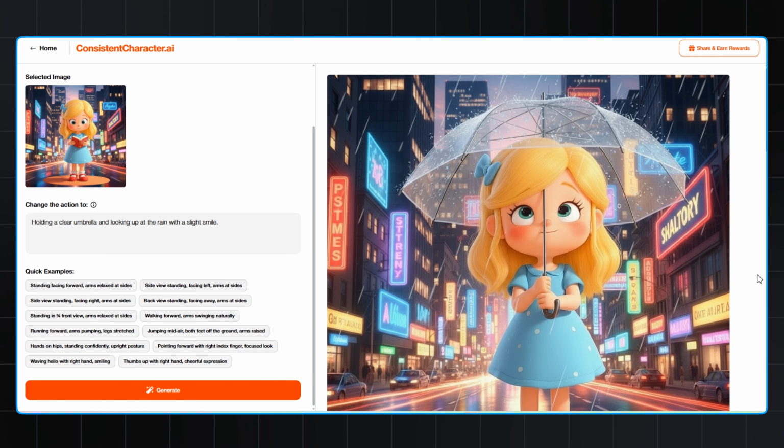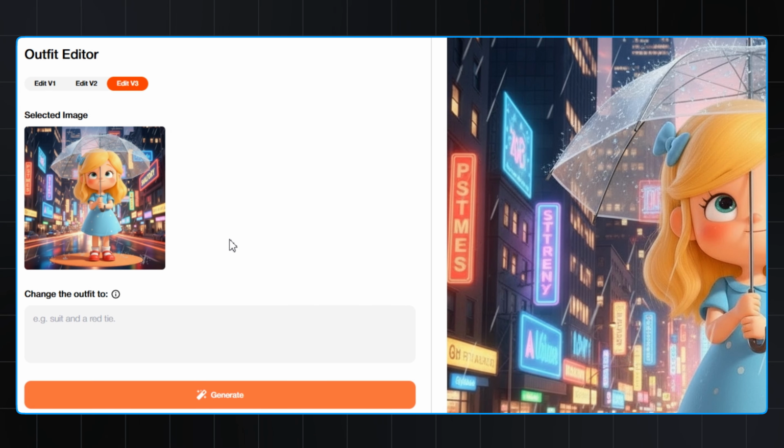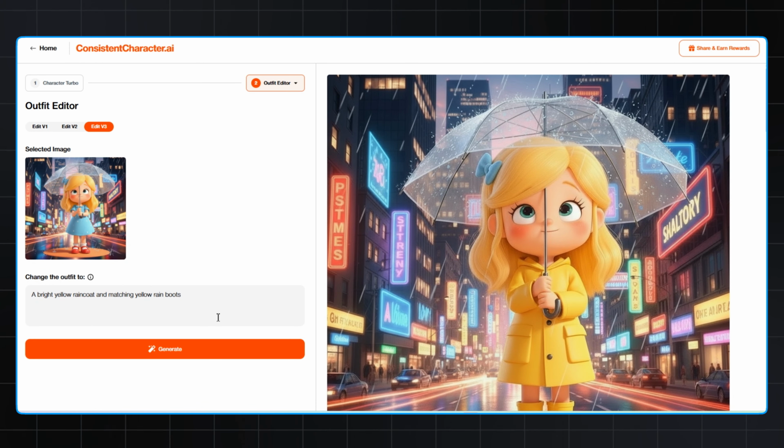Now let's change her outfit to match this rainy city setting. I'll click Edit Outfit. To make the outfit fit the weather, I'll type a bright yellow raincoat and matching yellow rain boots. Then I'll click Generate. There we go. Only the clothing changed.